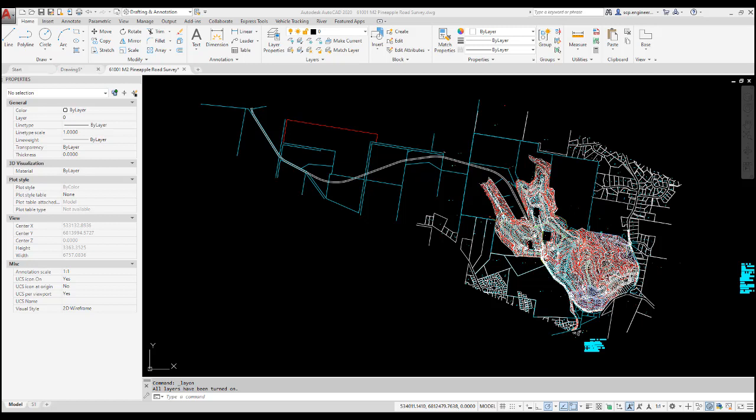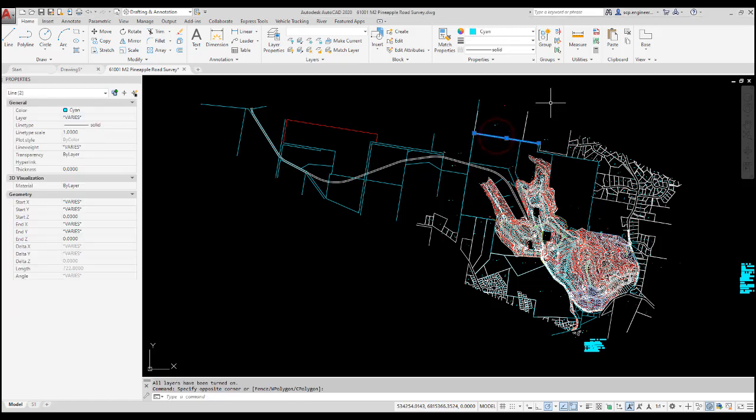Welcome back to AutoCAD. We're going to have a look at how we can use the isolate command to make life a lot easier when working with a large survey file. We can see in front of us in model space the Pineapple Road survey that we've been looking at in this module. Now this isn't an XREF, this is the actual original survey file. So each object you see in model space is its own separate entity.